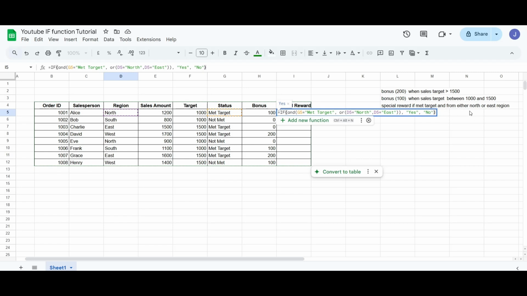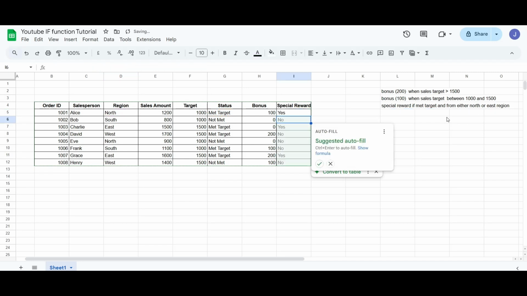Whoever this manager is, is pretty discriminatory, because who would only give a special reward if you're from the north region or east region? What about the south and east? What about the south and west? Anyway, a lot of libel court cases for that. But nonetheless, let's press enter.